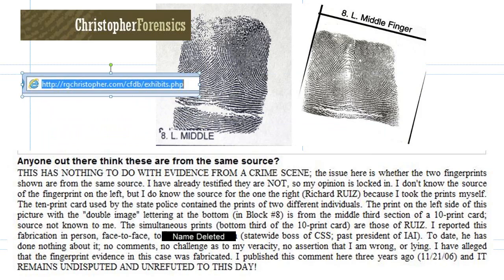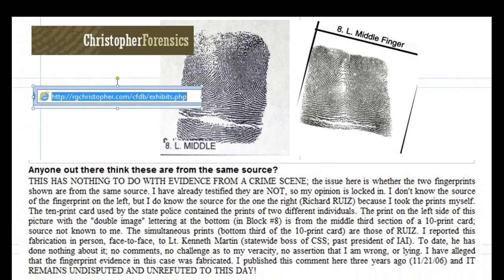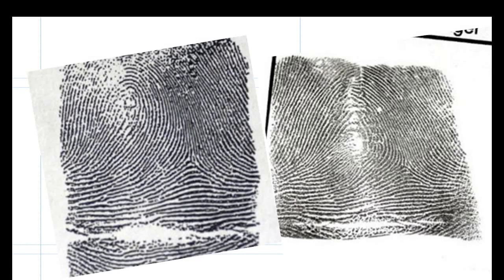I will go through the process of disclosing my conclusion on the two prints, and I will illustrate them in this program. These are the two prints placed side by side, and I tried to rotate them in as good a position as I could so that the ridge features would align horizontally.